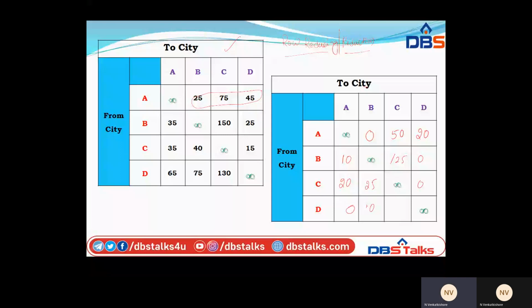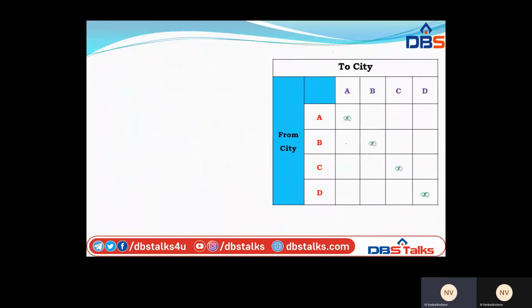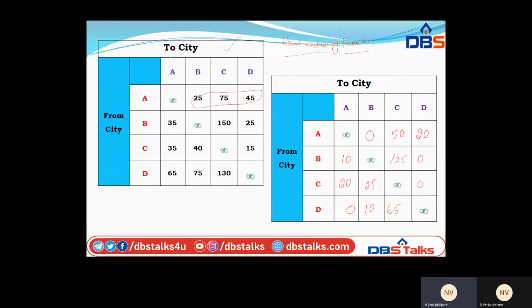After doing this, what is the next thing we need to find out? It is column reduction. What is the column reduction based on these values? In the first column, what is the least value? 0. So the same table is repeated here, and here we are doing column reduction. The least value is the same as in the previous table, that is 0. So obviously the values are 10, 20, 0.